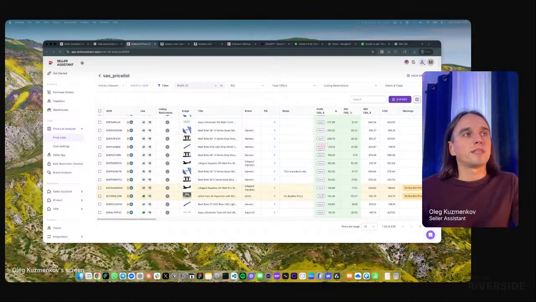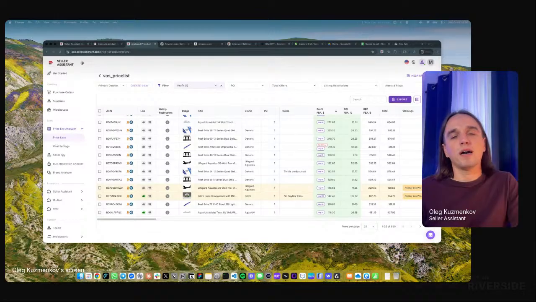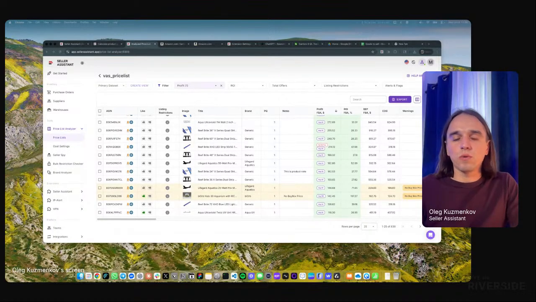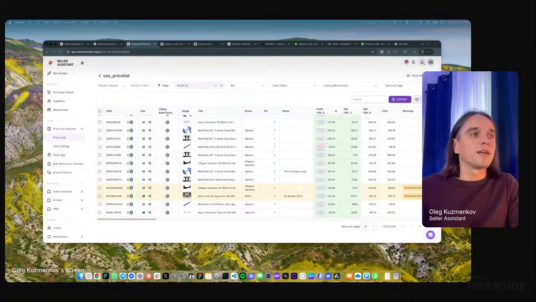But if you convince them to work with you, they usually send you a catalog and share some information on how to work with them. For example, they say the minimum order quantity is like $1,000, $5,000, or $250, and then they share information on how you place the order, etc. And then they provide you with a price list, which you can upload to Seller Assistant.